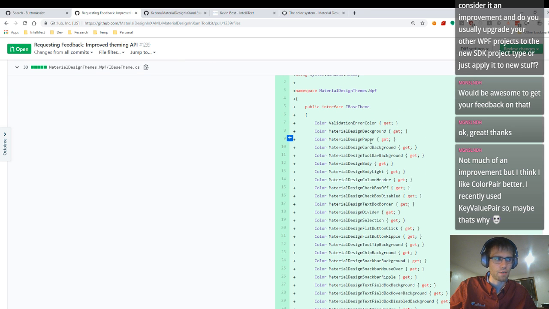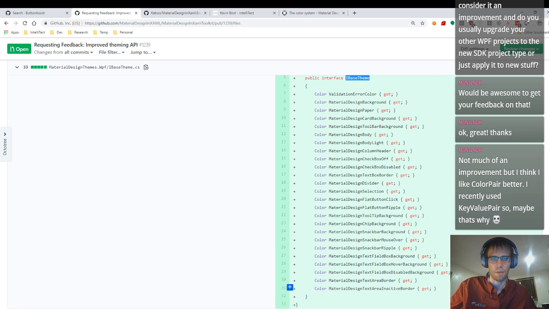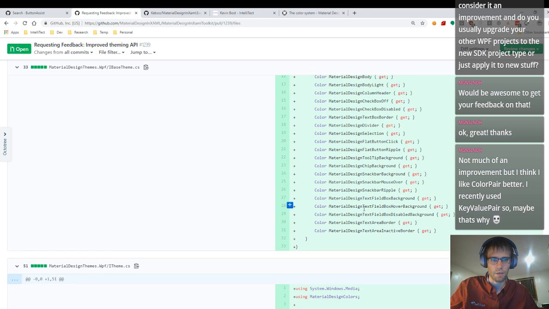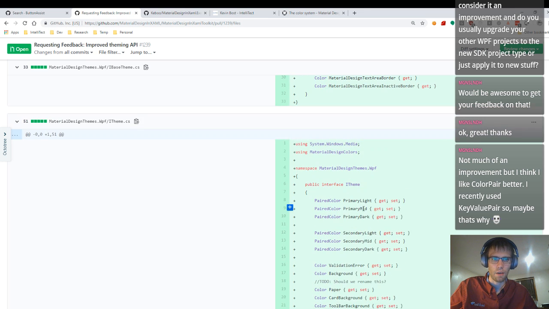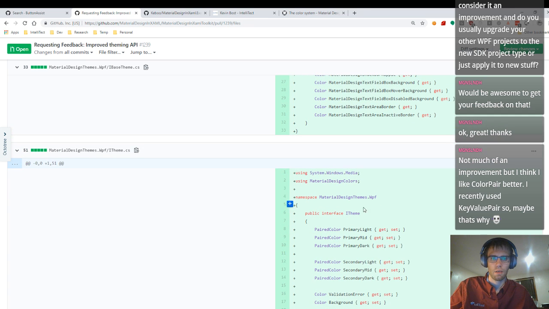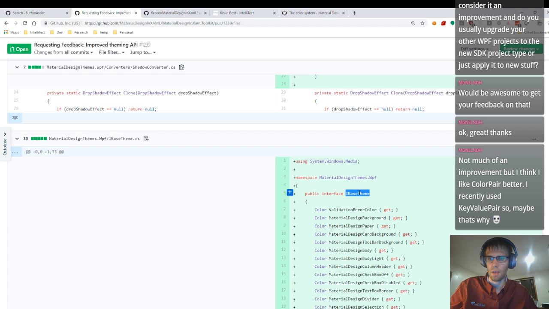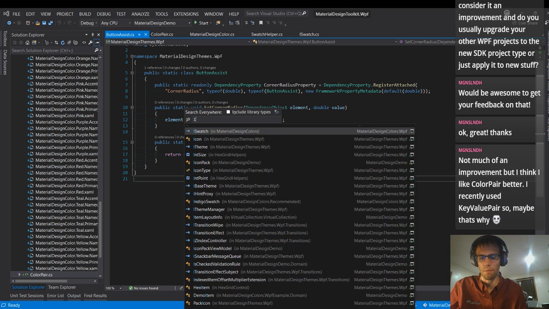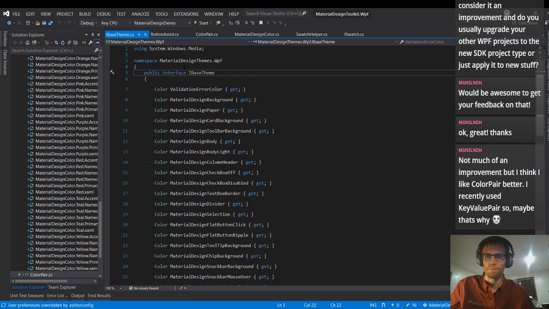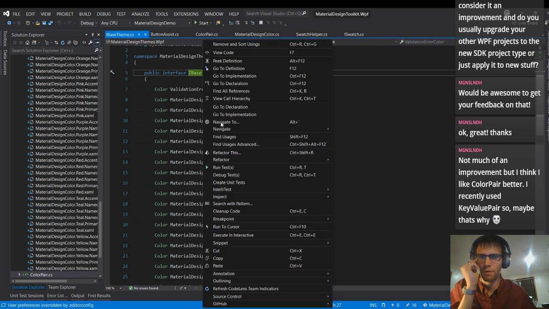Base theme. This is the underlying interface of iTheme. It basically just contains all of the colors used by the styles without the theme colors, if that makes sense. Oh, I may have spoken too soon. Why do we have base theme? Let's go look at this guy. I thought it was a base, but it looks like it may be obsolete. So let's see where it's referenced real quick and clean it up.